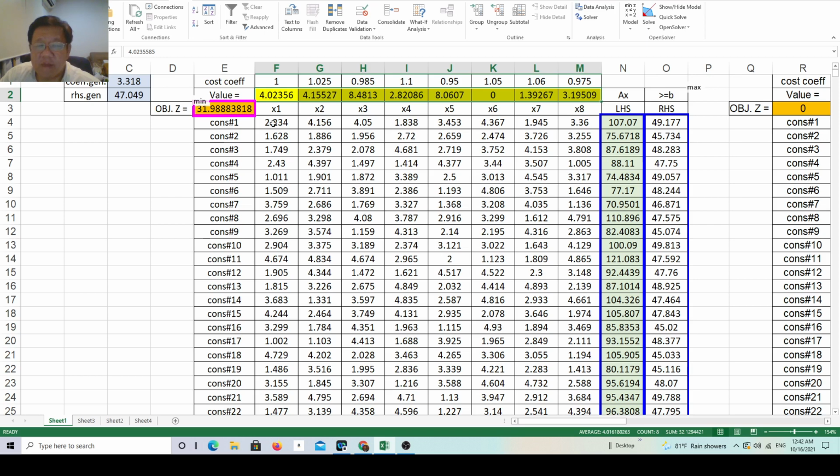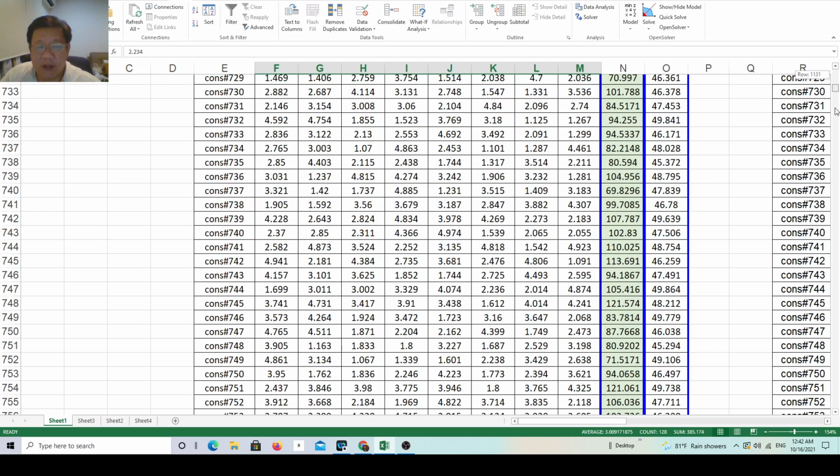But as you know, now n is equal to 8. What about m? This is the A matrix, and we already generated a problem.